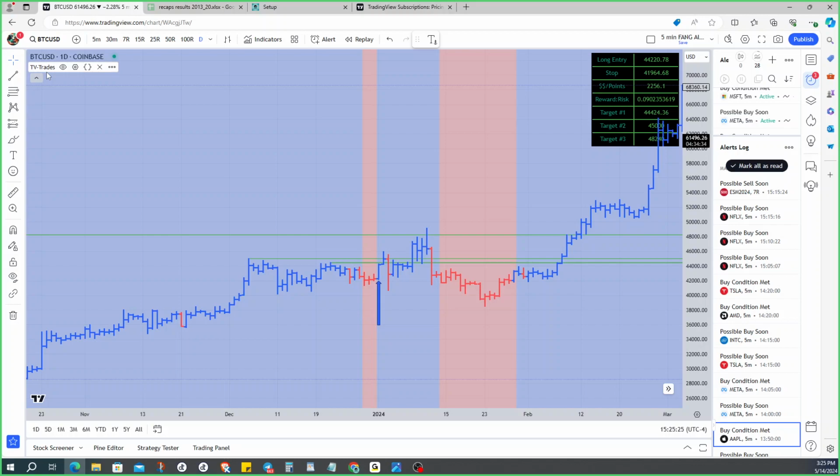And if I put the shorts back on, I don't think I have them on right now, you'll see that you can see the direction pretty easily, and it jumps off the chart pretty well. So you have all of that type of stuff that you can work with.